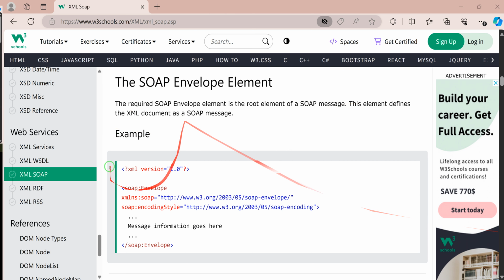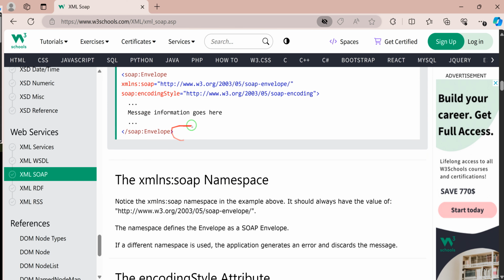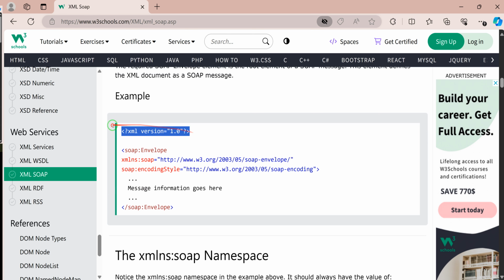And if you want to learn more, you could come and look below, where they give you an example and re-explain the same thing. They explain the envelope element, that it is the root element of a SOAP message. This element defines the XML document as a SOAP, and they give you a version. This is a declaration of the version and XML, and for SOAP we say envelope. That's why it is defined, and it becomes a SOAP-based message.